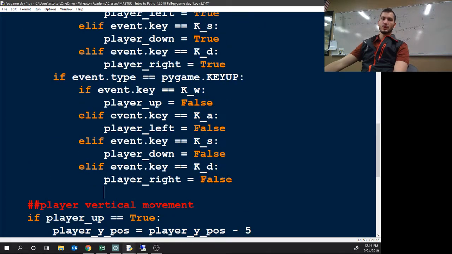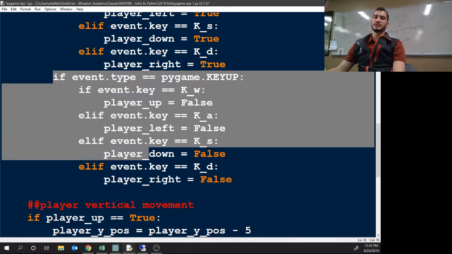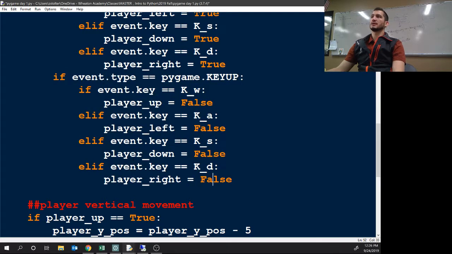Yes. Mine doesn't work. What do you get? Do you get an error or? No. It just doesn't work. All right. Well, you got to make sure your indentations are correct. So I'll come take a look.